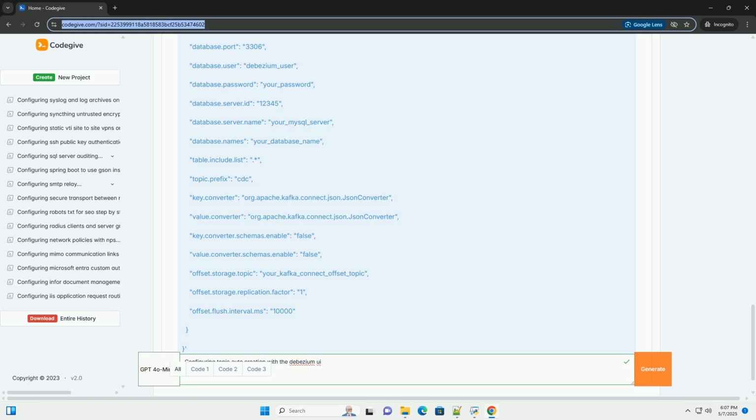topic.creation.enable equals true, if present. topic.creation.default.partitions equals 1, if present. topic.creation.default.replication.factor equals 1, or higher for production, if present.